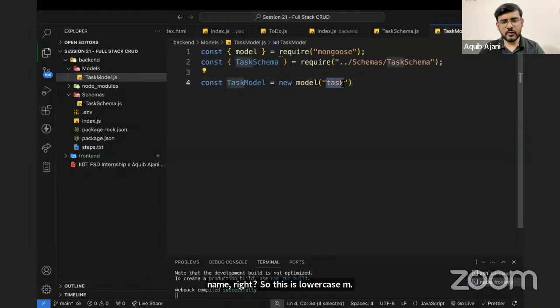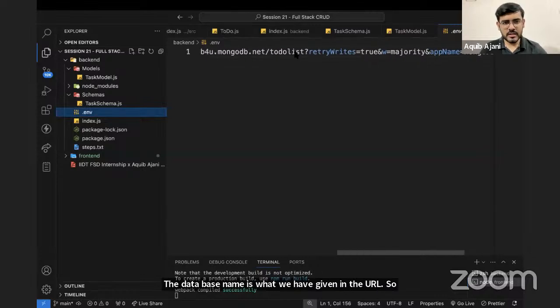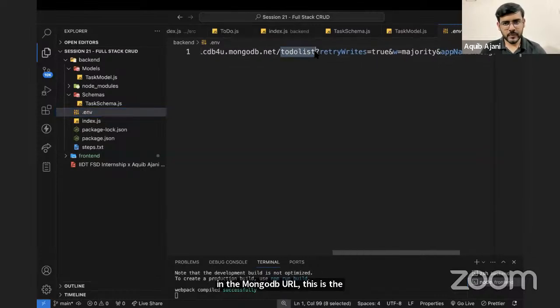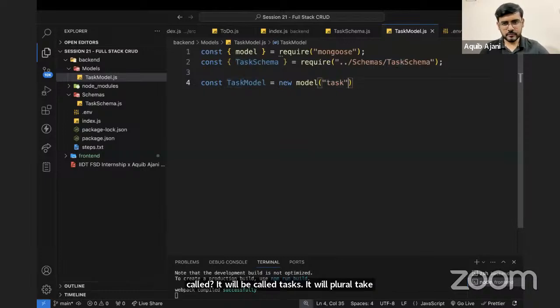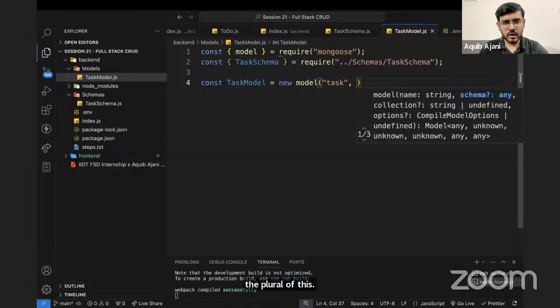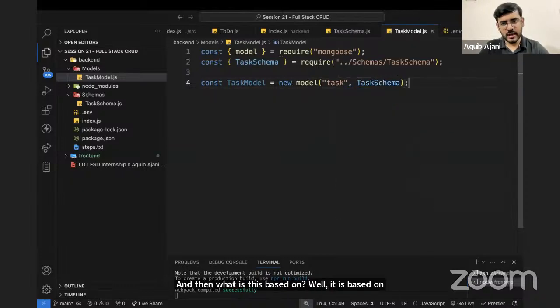Now this name will be converted to a plural, and that will be the name of the collection. The database name is what we have given in the URL. So in the MongoDB URL, this is the database name, to-do list. Then what will each individual collection be called? It will be called tasks. It will take the plural of this. And then what is this based on? Well, it is based on the task schema.